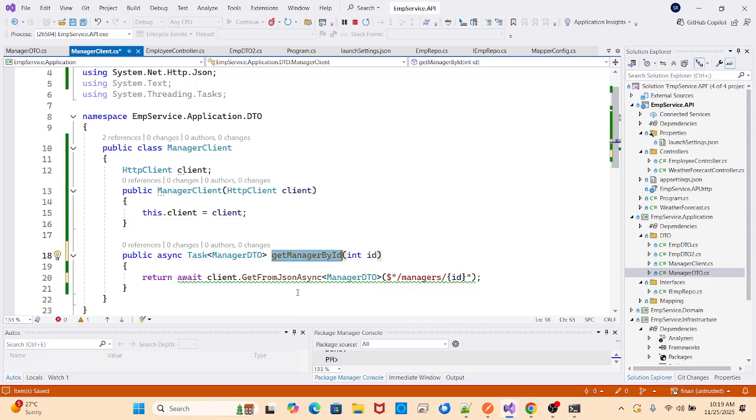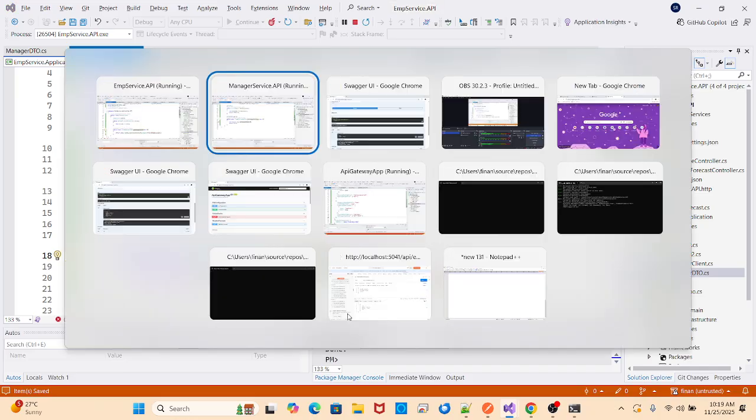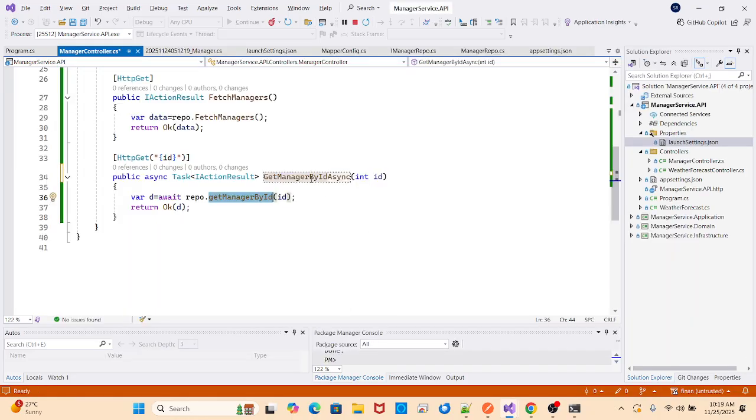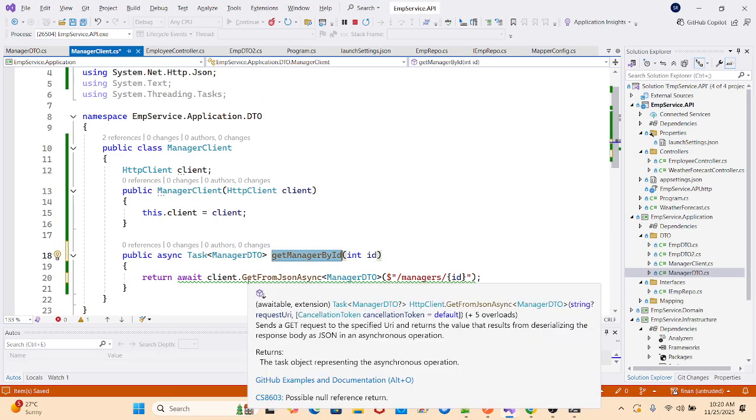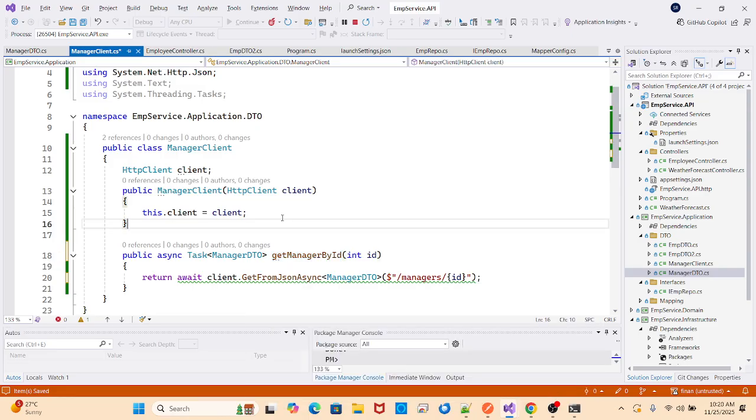Still it's showing the warning here. The method is the same, see here it's matching the methods. It should not show the warning. Fine, let's see how the request is going. Okay, so see, up to this it is fine.